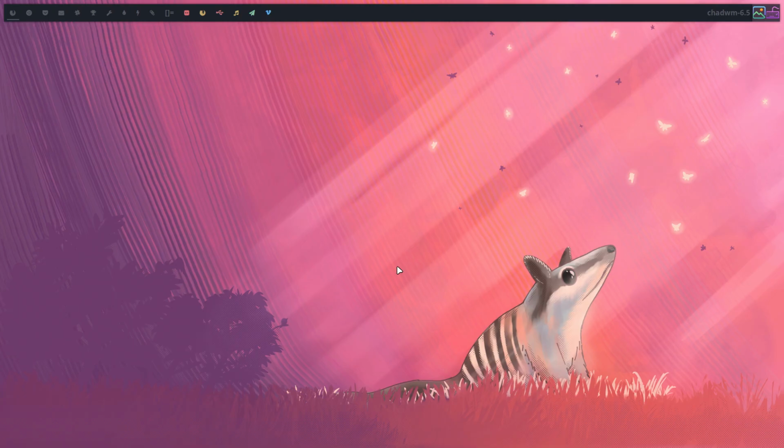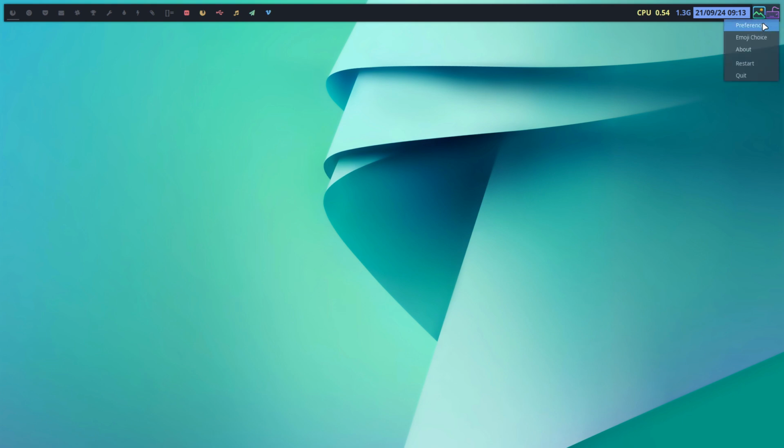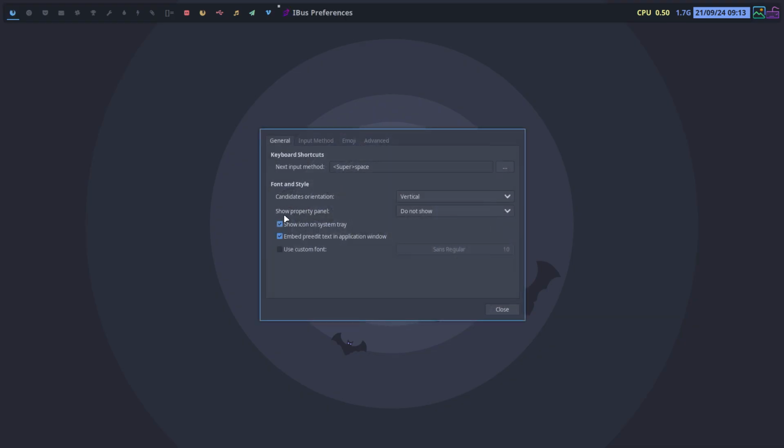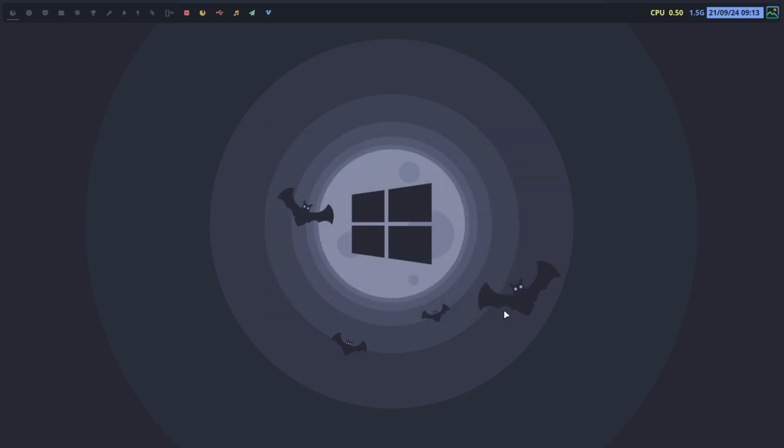And this is what we get then. There's one thing we need to do, and that is get rid of this. Preferences, show icon on system tray. I don't want it to be there. Bye. So there you go, and we have Variety kicking in, giving us beautiful wallpapers. And from now on, like I said, you just watch videos about Chadwm.